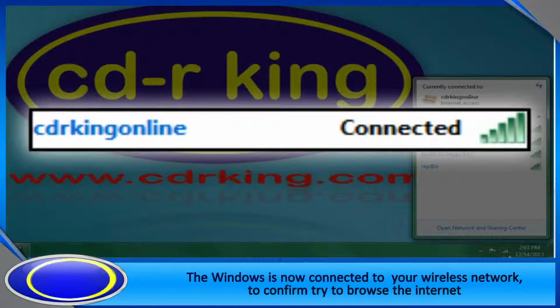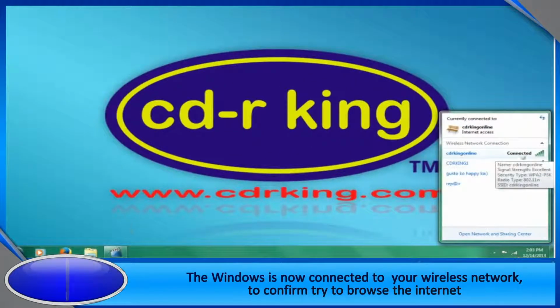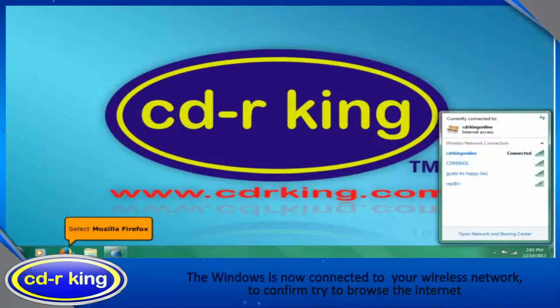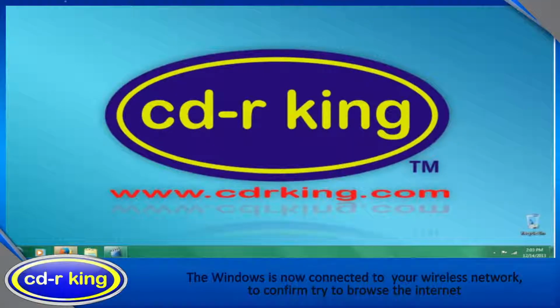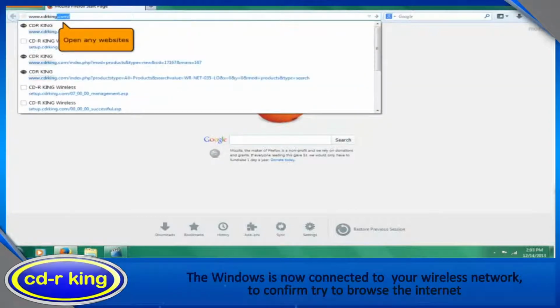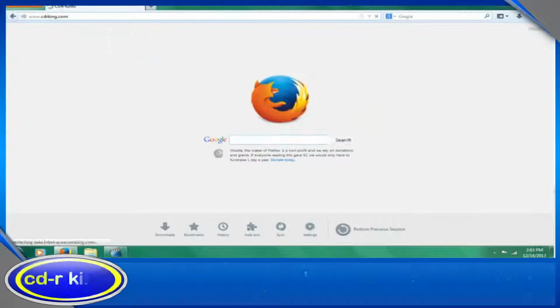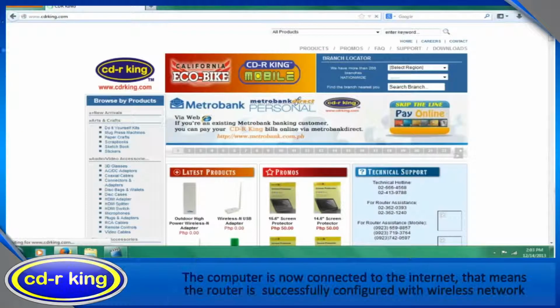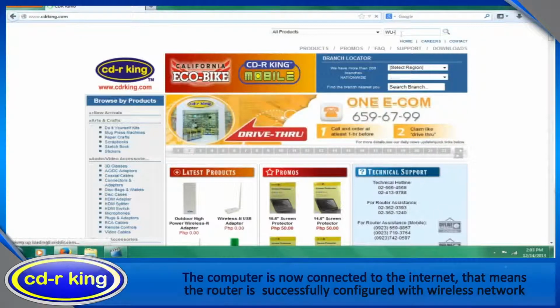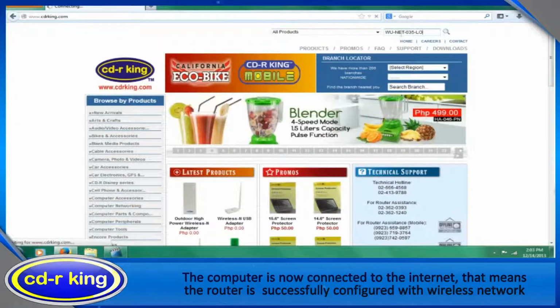To test, try to browse the Internet. Open any internet browser. Open any website or try www.cdrking.com. The Windows is now connected to the Internet, that means the router is successfully configured, with a wireless network.